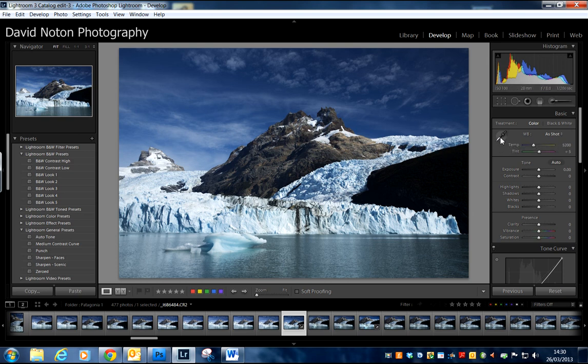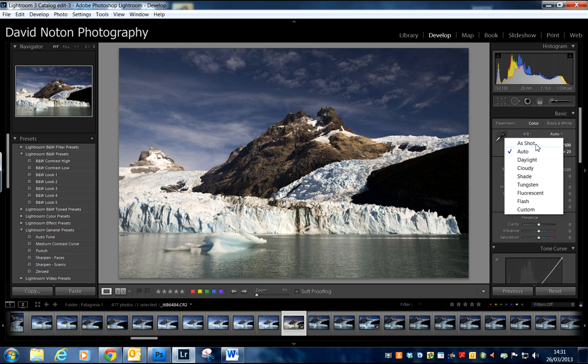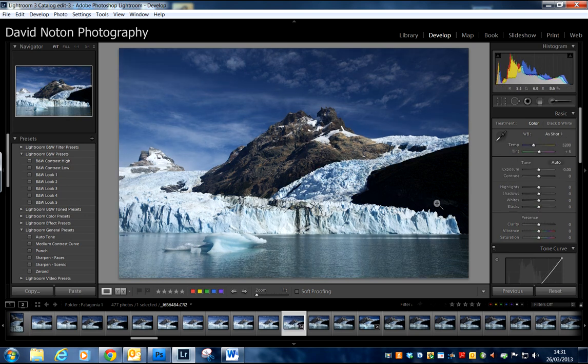Just out of interest, if I use the white balance selector and put it on this piece of ice up there, there's a little bit of correction, as you can see, 400 Kelvin. Not much, nothing compared to dialing in auto white balance as I did there. So I'm going to go back to as shot, and that's how I'm going to keep my shot.